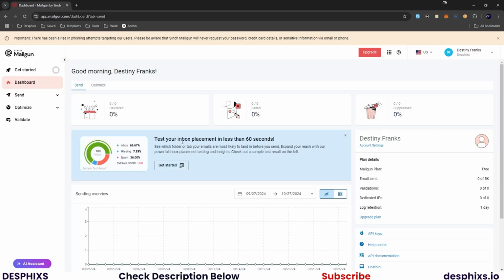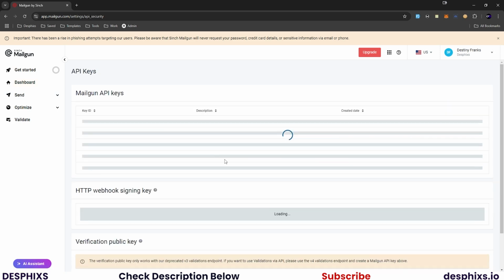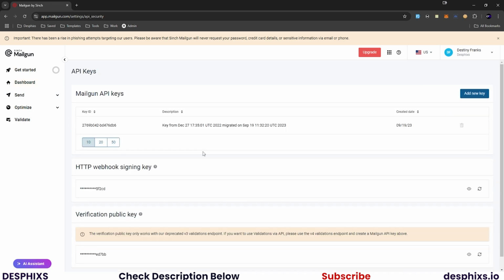So after logging in, you should get over to this page. And you can see so far for the emails, I've sent 0 of 5,000, which is my monthly plan. So since this month, I haven't been able to send any email using Mailgun yet. So to get your API key, click on this and click on API security. And you can see I have my key over here. You can see this. And I also have this key over here that I have already created.